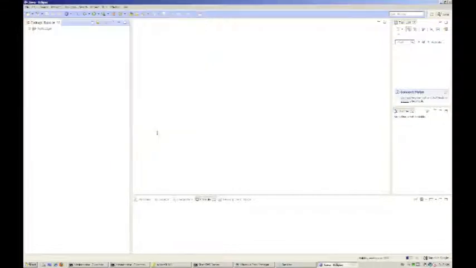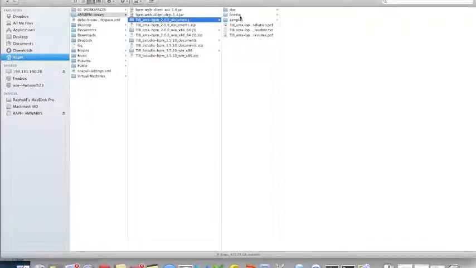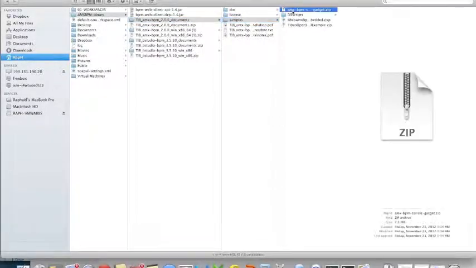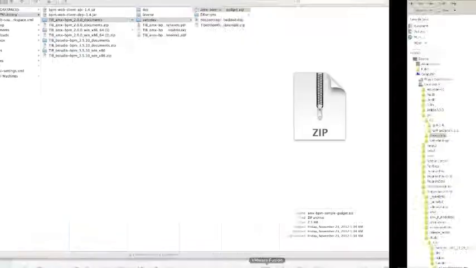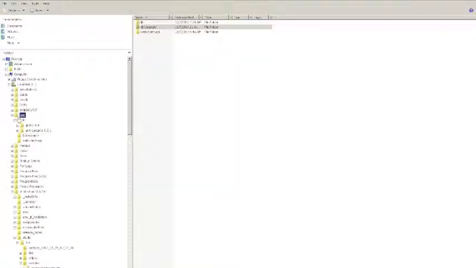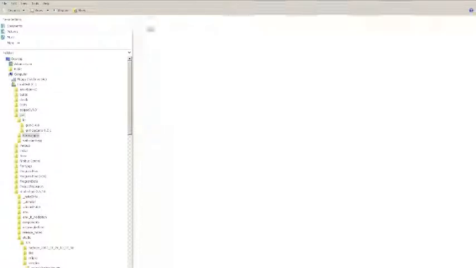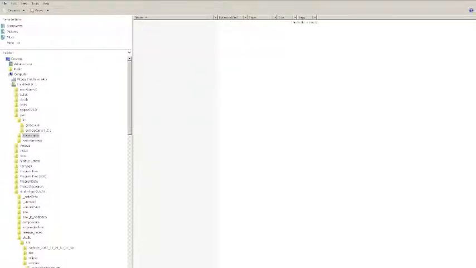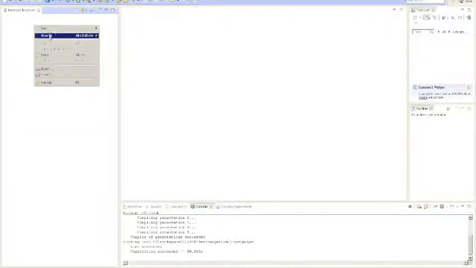Here you are with Eclipse. Now switch to the sample gadgets. You will find them in the 2.0 document samples, and there is a zip containing the gadgets, the sample gadget zip. The zip contains two projects, one for Eclipse, one for Studio.